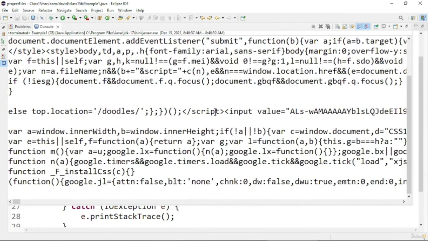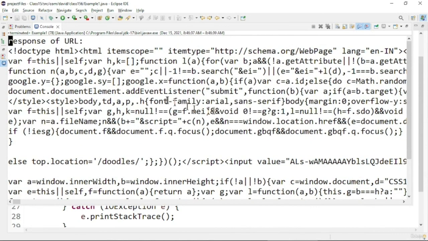So yeah, now the response has come. You can see whatever the message is coming for it. This is HTML code which is sent by google.com, and the response message is like this.